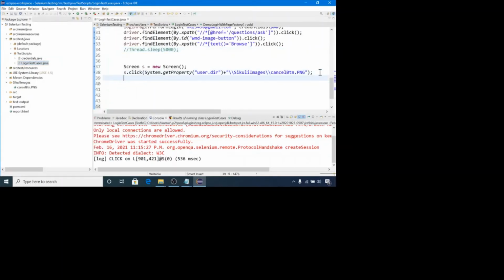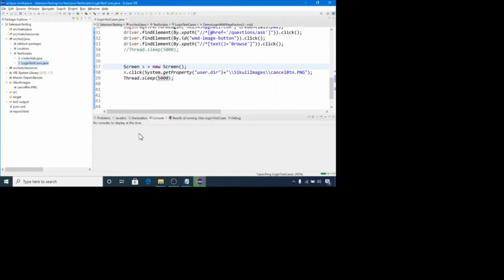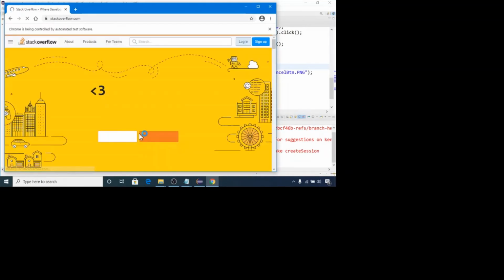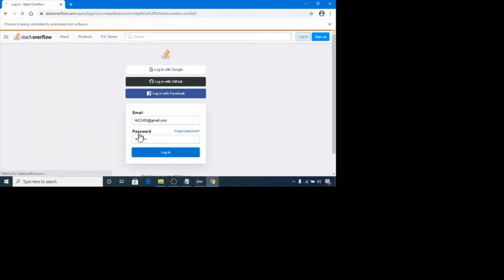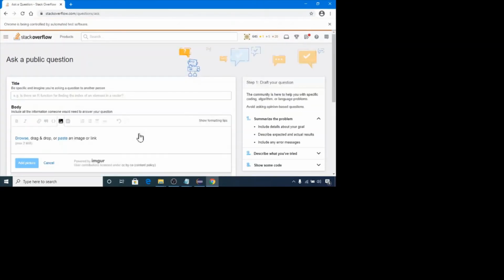Let me put some sleep at the end. Run as TestNG test. It's performing login. Yeah, have a look. It's clicking on the cancel button, right? So we have successfully configured Sikuli into our Selenium project.